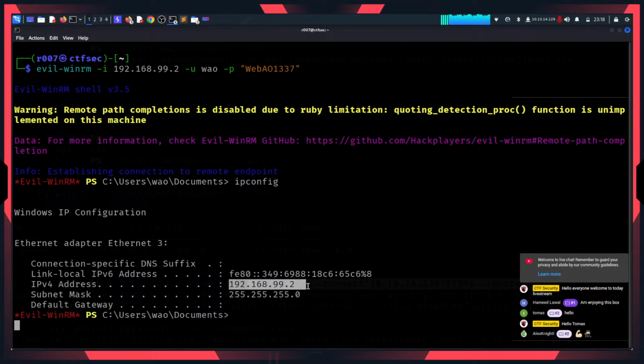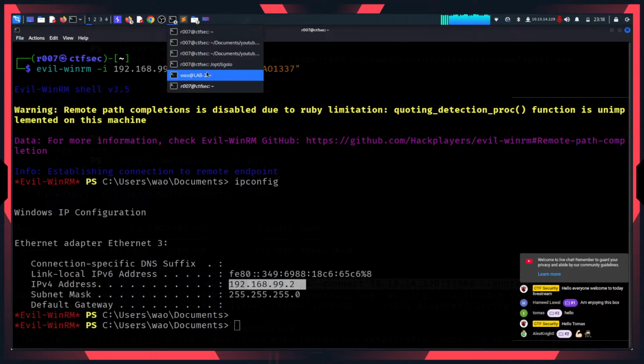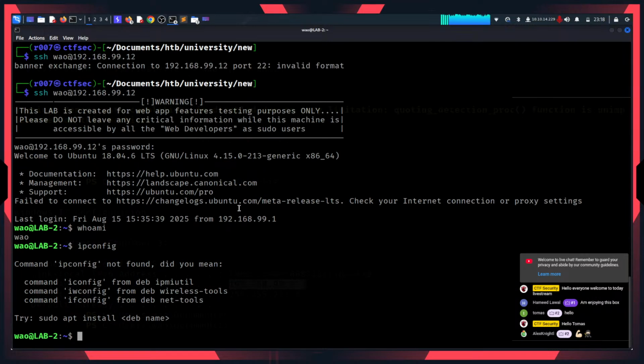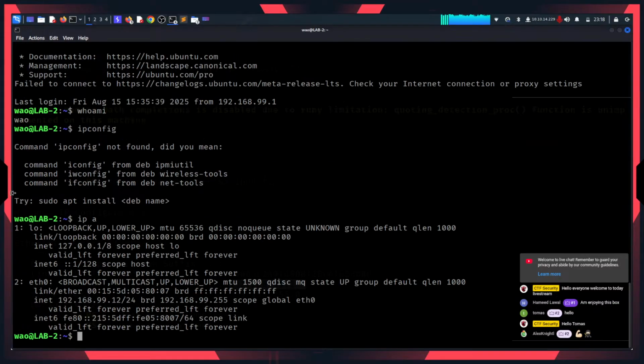So if I say ipconfig, we're currently on 192.168.99.2 here. Then the other one, if I say ipconfig, this doesn't look like a Windows machine. So this is, I think, Linux. So I can say ip a. Okay, good. So this lab 2 machine is a Linux machine, while the other one, which is the 192.168.99.2, is a Windows machine. And you can see that this is the .12 here.